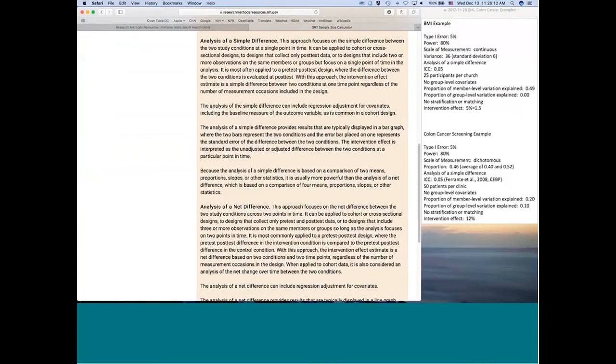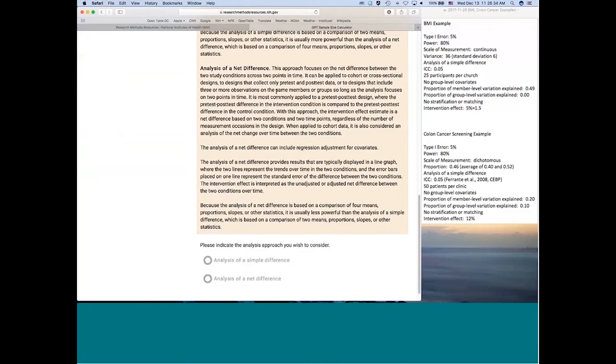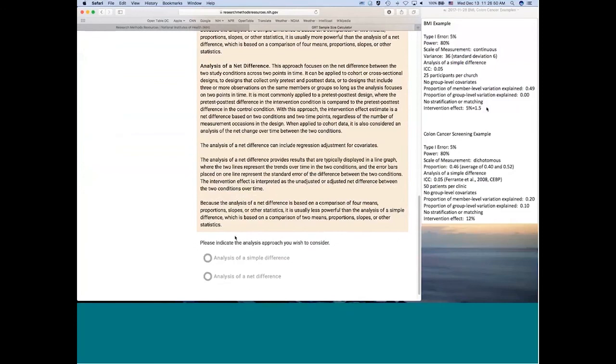In short, if I'm focused on the post-test data, I'm going to compare intervention and control at post, even if I'm adjusting for baseline. I'm analyzing a simple difference. It happens to be an adjusted difference, but it's still a simple difference. Only two means or rates or slopes are involved. If I want to model change over time, then I'm interested in the net difference, where I'm modeling both the pretest and the post-test for all the participants, and that is something that we consider to be an analysis of net difference. In this case, I've decided to proceed with an analysis of a simple difference, so I'll check that circle and press continue.